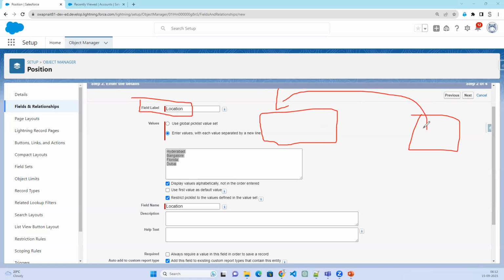Assume that they are sending some Delhi information to Salesforce. Now, Delhi is not available in my picklist. Delhi is not there. But whenever they are sending it, should we accept it or not? That is decided by this one.